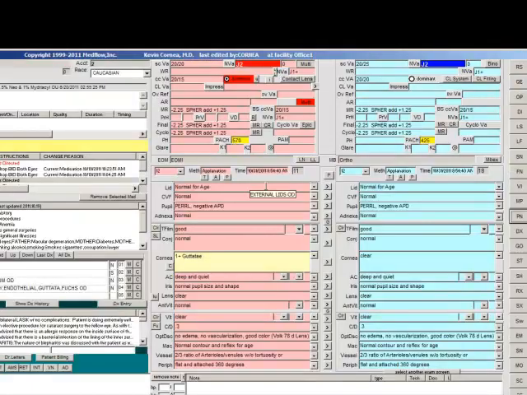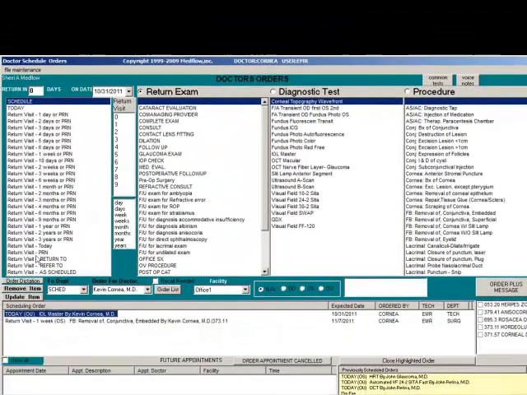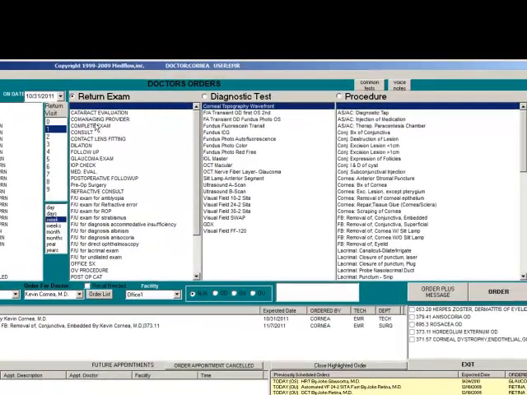Another way to access the schedule order screen is by choosing the SH button on the right hand side of the screen. SH will take you to the same screen as the PN button. Just remember you only need to choose from one of these columns. You'll choose the return visit, what the patient needs to come back for.